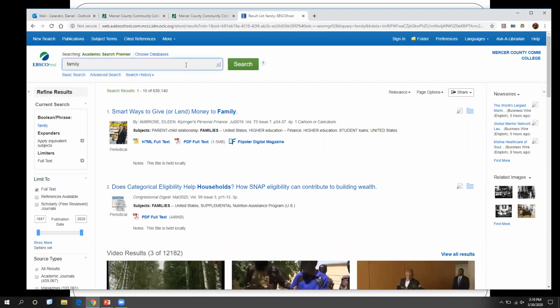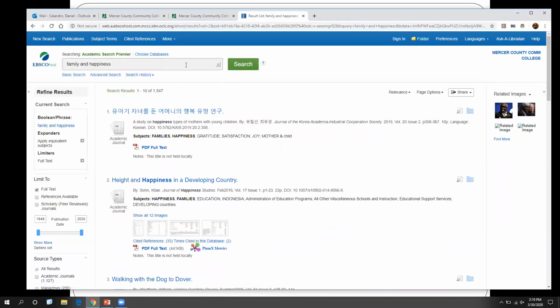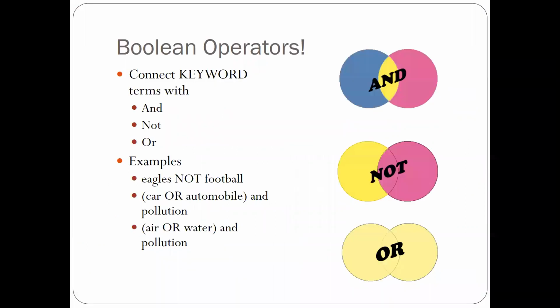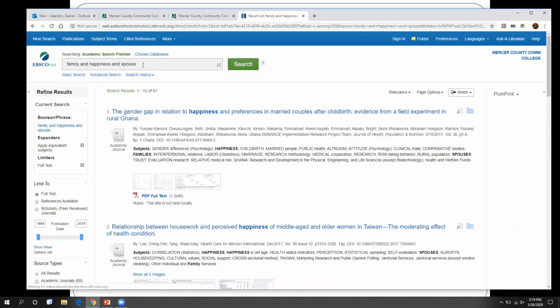So if we add in and happiness, right, that's even suggesting it, we're going to get a lot less in terms of our search results. And of course, the more times you put in and the more keyword terms you put in, the fewer search results you guys are going to get. So if you look here, right, imagine drawing another circle in there where that says and, you'll get even fewer search results. So if we want, we can say and spouse. And that'll reduce our search results even further. Look, now we're down to 81, okay?